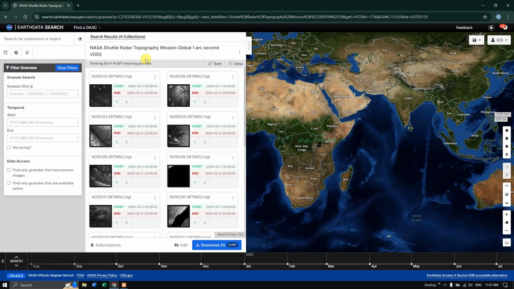So now we have chosen the SRTM DEM data. The next important step is we are going to choose our area of interest. So you can see here, you can use polygon, rectangle, spatial circle, and you can also use the spatial coordinate. Okay, so I'm going to use spatial polygon.